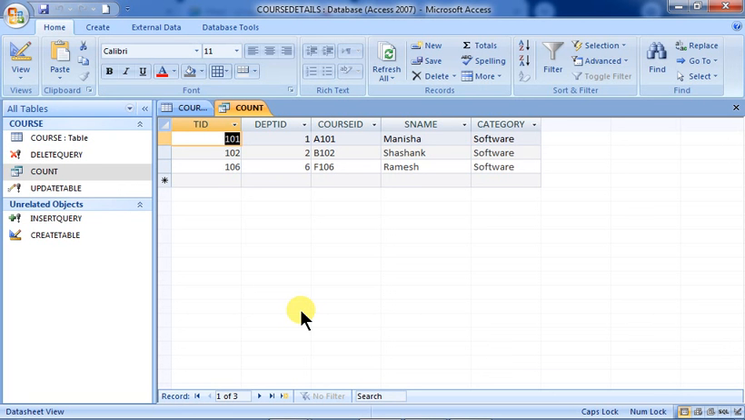Okay, so for this practical session today I have discussed this particular thing. Some more queries will be discussed in the next class also. Until then, you must practice this and earn expertise to utilize the SQL query in Access with familiarity.